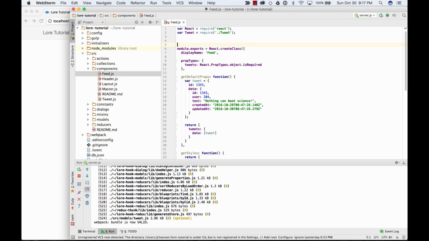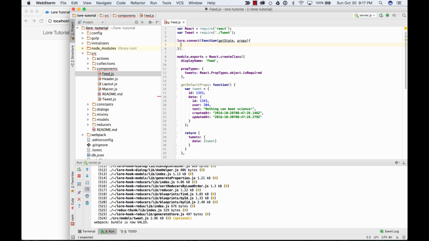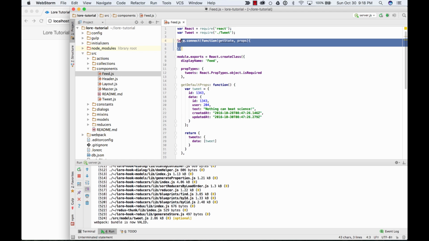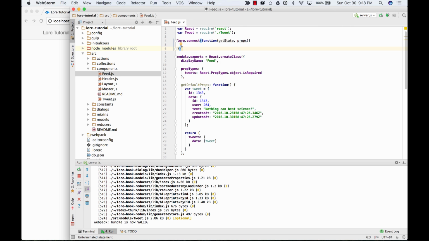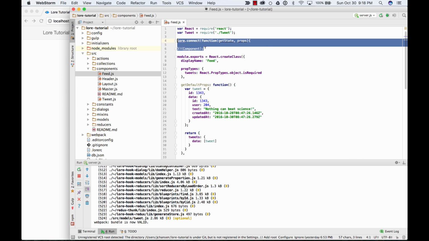So let's start by taking a look at the syntax. When you want to use it, you call lore.connect and you pass in a function. And this function takes 2 arguments. getState is the method that you're going to use to describe what piece of data you need, and props is what is passed down from the parent components. Once you describe what you need, then this method itself also needs to be invoked, and you pass in the component that you want connected. So this is standard syntax for higher order components.